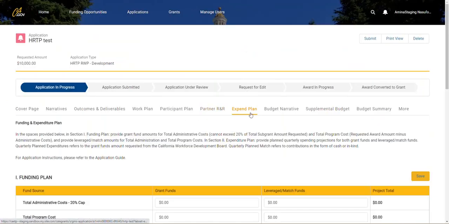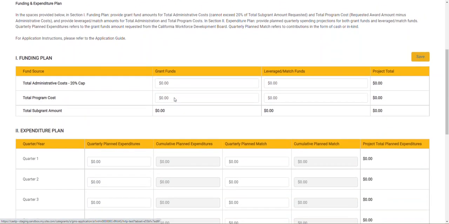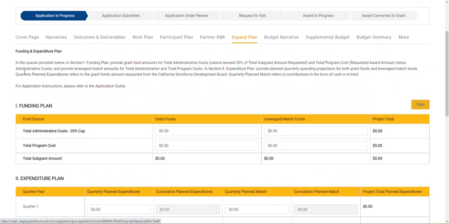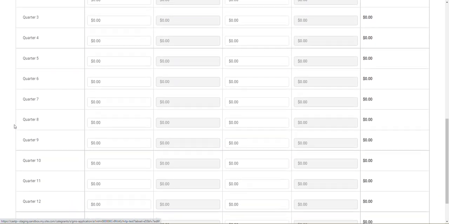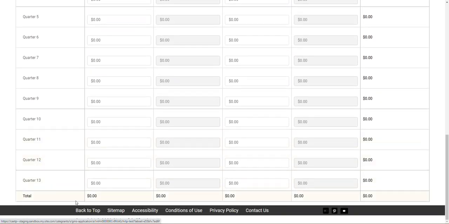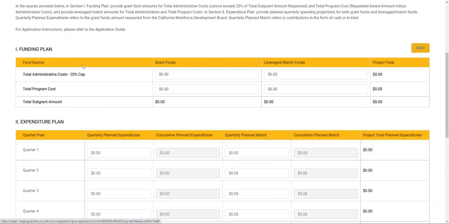Moving on to the expend plan, please read here at the top for how to fill out these spaces. In the expend plan, we have our section 1, which is our funding plan, and section 2, which is our expenditure plan. If you scroll down here, you'll notice that there is a totals bar. Something that I want to note for you is that you need to match the numbers in section 1 and section 2. So for example, I'll show you right here.